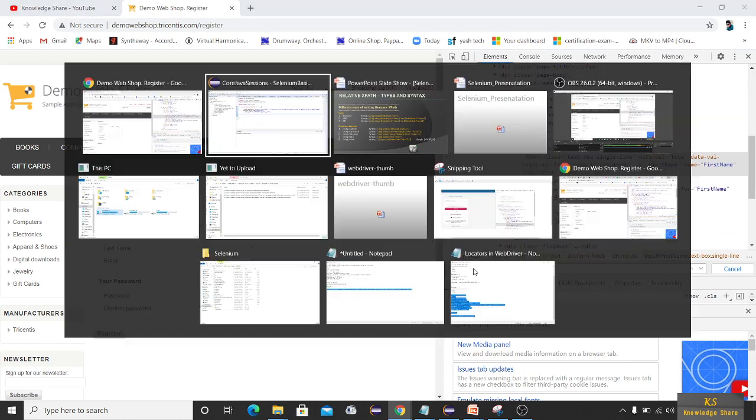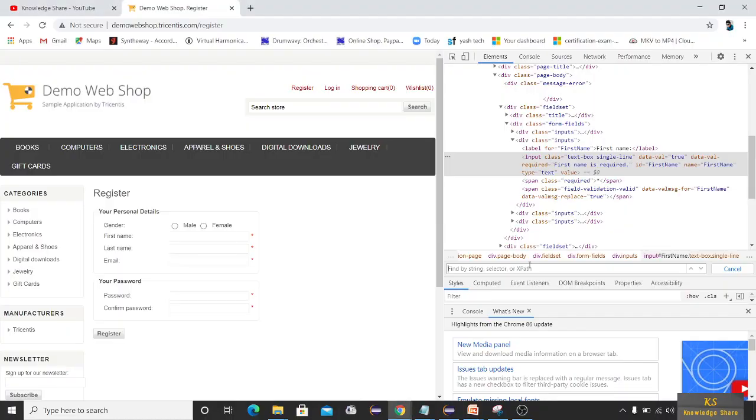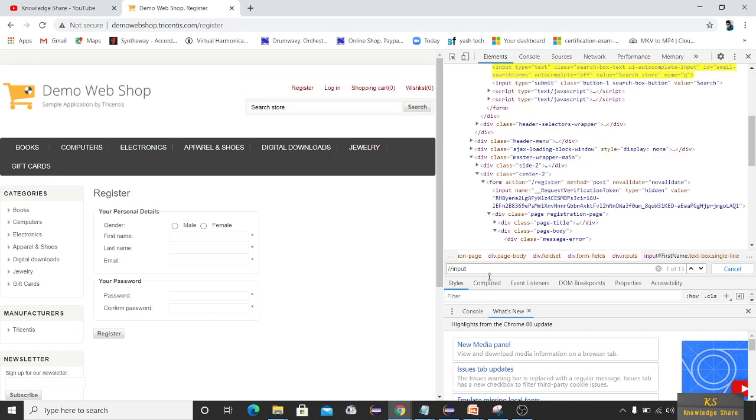So what is the syntax that we discussed here? Slash slash tag name @attribute. You have to remember the symbol @, because that is the one which we use frequently in the XPath. Okay, so let me write. Slash slash stands for a relative XPath. Now give the tag name as input. As soon as I give slash slash input, you can see 1 of 13. That means it has identified 13 elements.